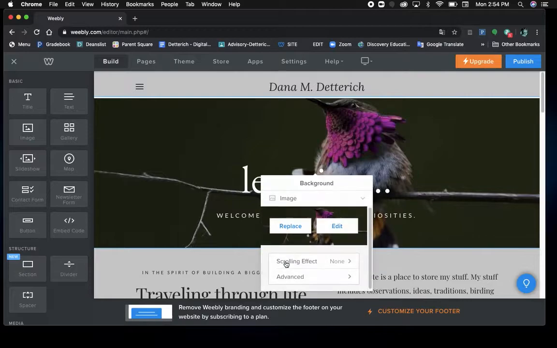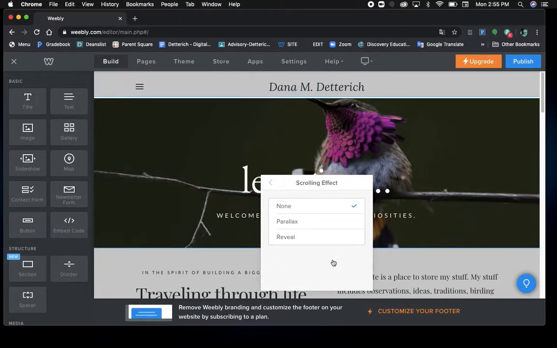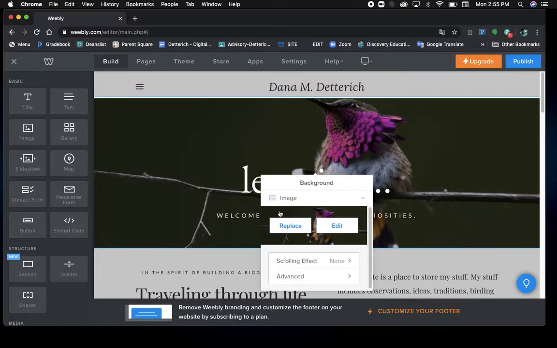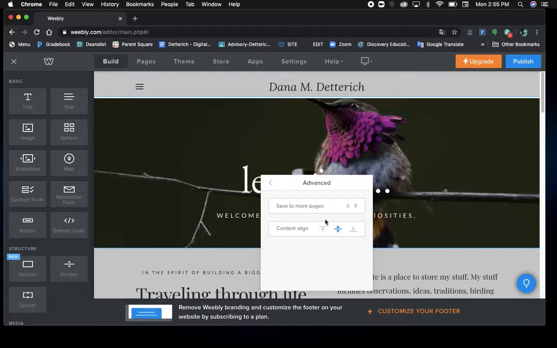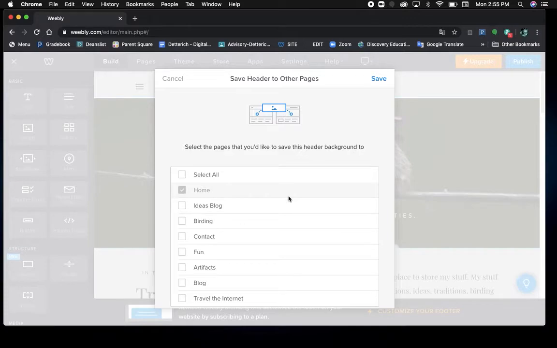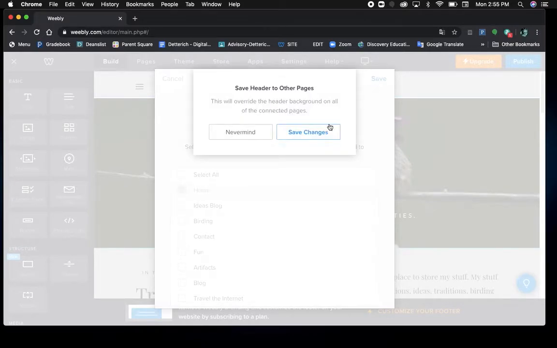If I wanted to edit the background, I would click here. I could replace the image or just edit the image I have here. I like my image just the way it is, so I'm going to leave it as is. You can do a scrolling effect, which means that you would actually go through a couple different pictures. If you like to do that, that's fine too. And in the advanced tool, you can adjust how it is aligned. Is it aligned at the top? Is it aligned in the middle or at the bottom? And if you wanted to save it to more pages, you could click on which pages you wanted to use this picture. So there's lots of different features.